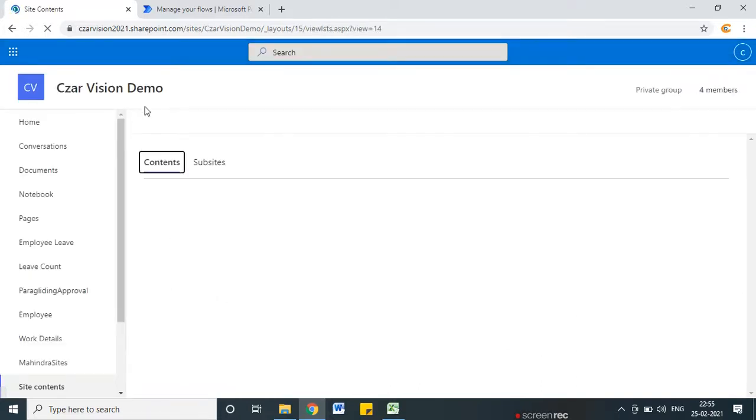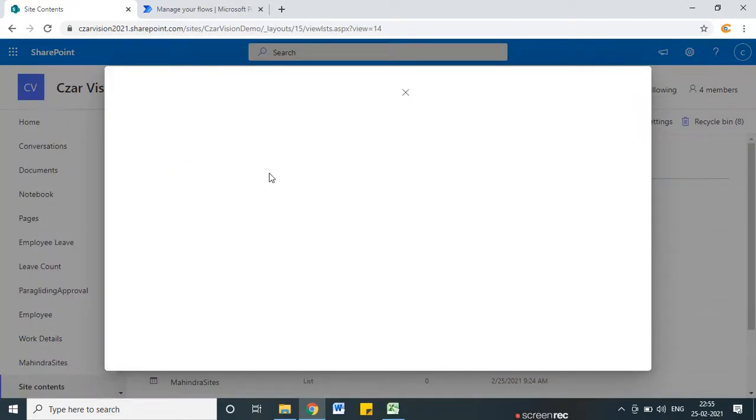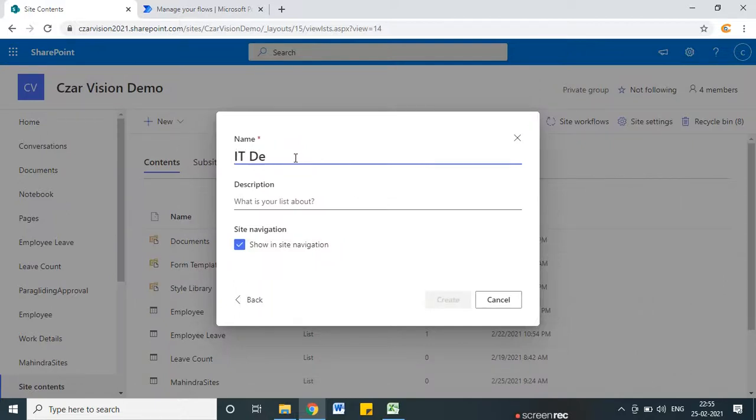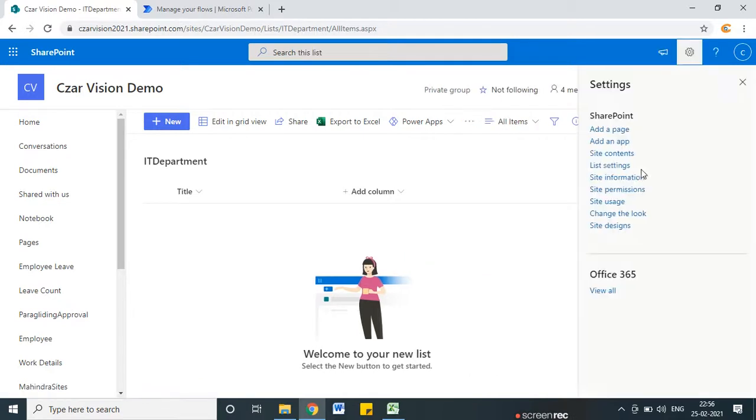After that, the IT department list. I'll go here and create a blank list and call it IT department. This list contains the different IT departments in Mahindra. So I quickly create the list and go into list settings.